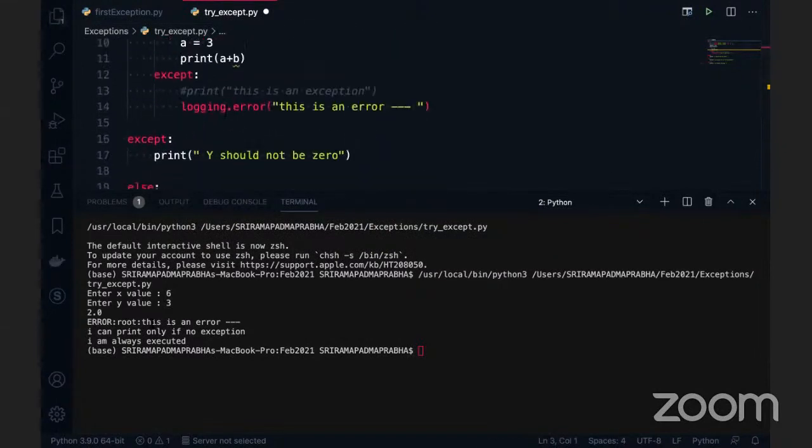So logging.error is saying that this is an error. By default, it is root, but we can change it to whichever user is logged in. That user name we can also print here. Logging is a very good concept. And I can print this only if there is no exception. Finally is always executed. Fine.